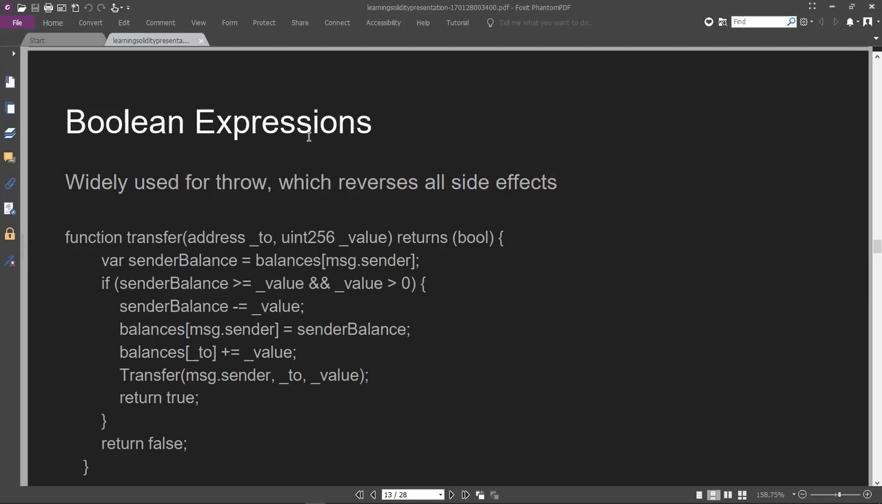Boolean expressions we have seen, which are widely used for throw, which reverses all side effects. So we can have a function transfer, and it returns a Boolean. So if sender balance equals the balance of the message sender. Message sender is a predefined global variable. It gives you the address of the account in question.